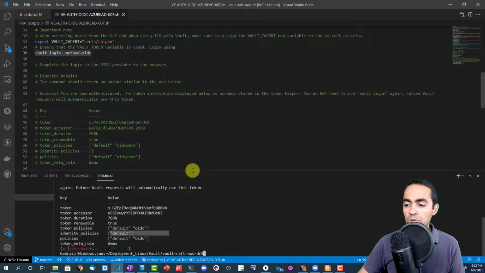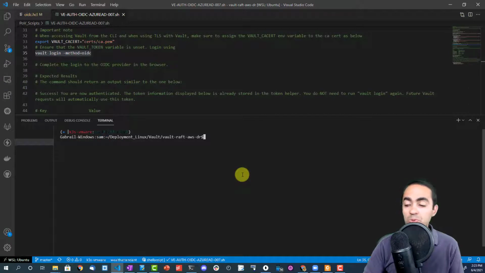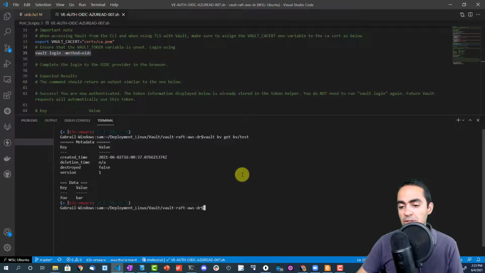So if I want to, let's clear that for a second, and if I want to do a Vault KV get KV test, that same secret I saw earlier, you can see the result. So I have that ability. Perfect. That concludes the demo. Basically, we're able to grab the secret from Vault. We're able to authenticate using Azure AD.